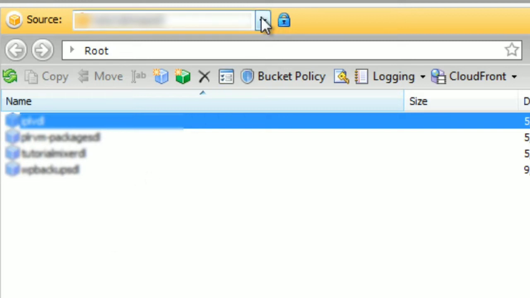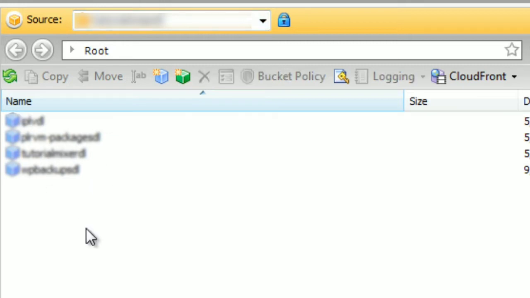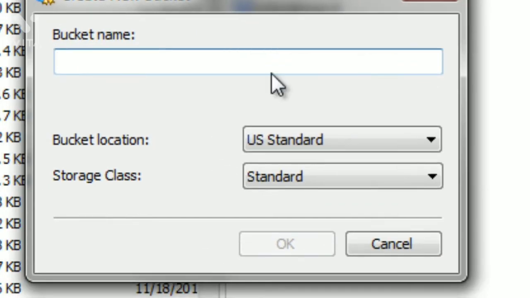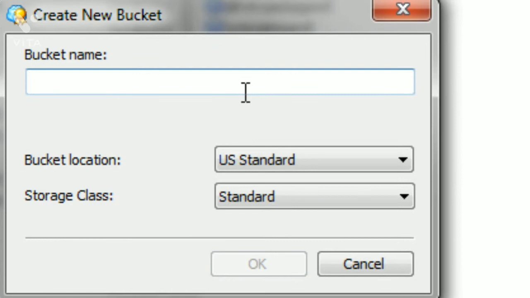So assuming you have clicked the source, you've chosen your Amazon S3 main account, you will see the buckets here. Now, as you can see, I have 4 buckets, but within those buckets, I've got a lot of files. Now, to create a bucket, it's easy. All you have to do is click on the blue square icon. Then we create a bucket name. And keep in mind that you want to name it using a naming convention so that you know what that bucket is.